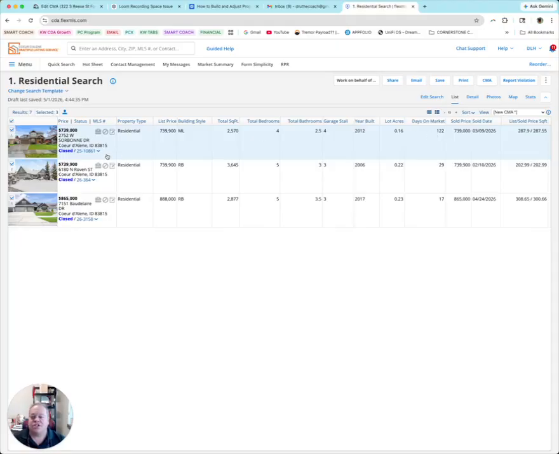So this house on Sorbonne sold for $739,000. It was 2,500 square feet. Our subject property is 2,800 square feet. This is 4 bedrooms. Our subject property is 5 bedrooms. This is 2.5 bathrooms. Our subject property is 3. There's a 4-car garage. Subject property is a 2.5-car garage.